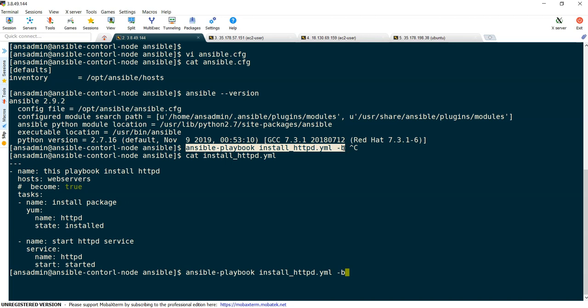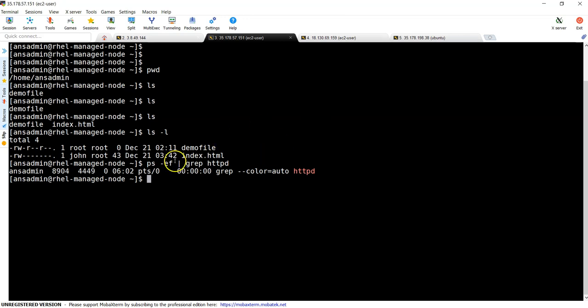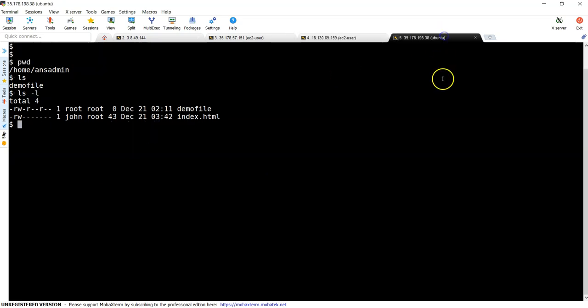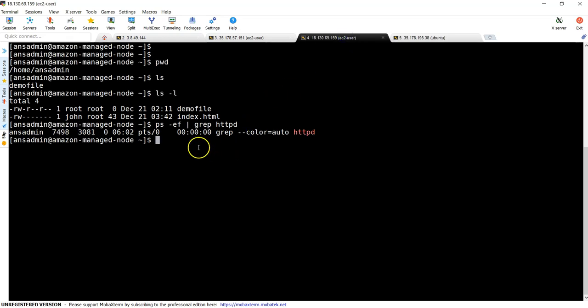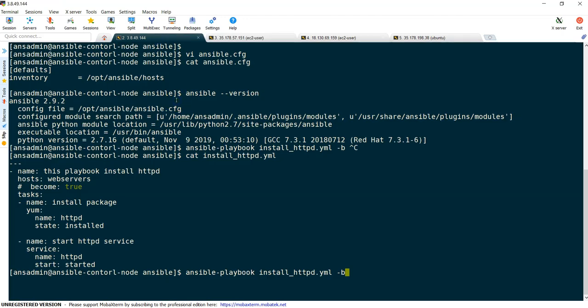So whenever we execute, it should install httpd on the target system and start the service. Let me go and see my ps -ef | grep httpd. You can see nothing is running. Similarly, none of these systems is running it. Anyway, on the Ubuntu system we are not going to install. So here it is also not running, here also not running. Okay, clear. Let's execute it.